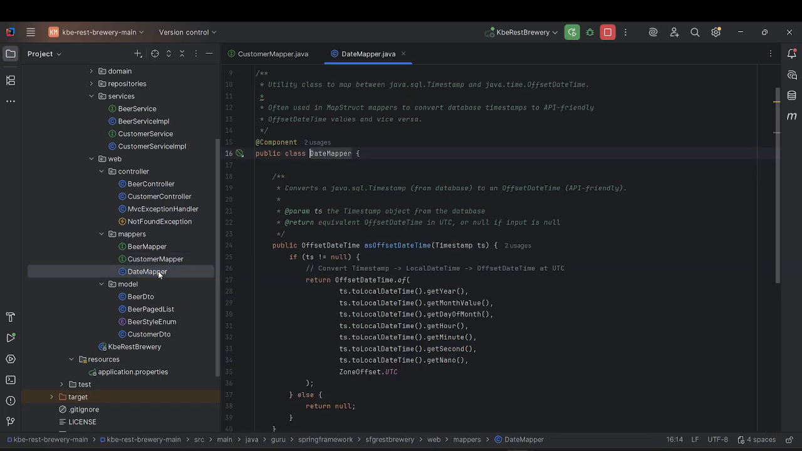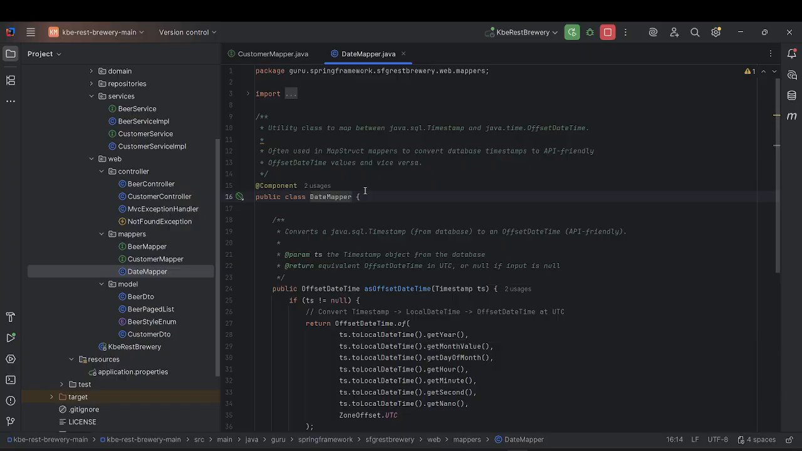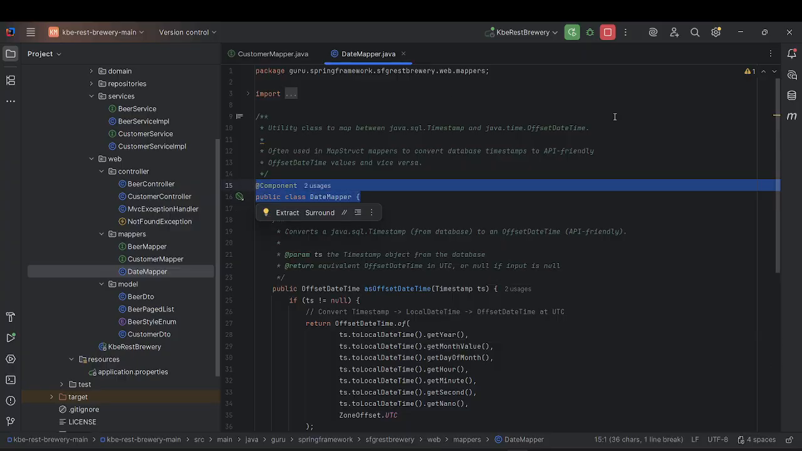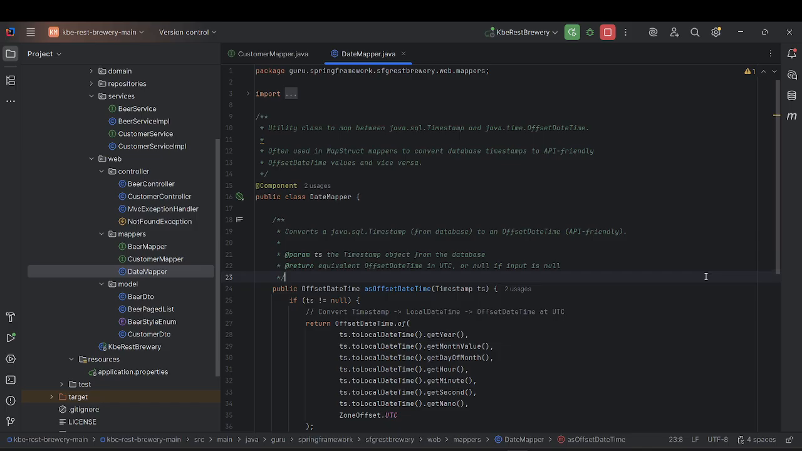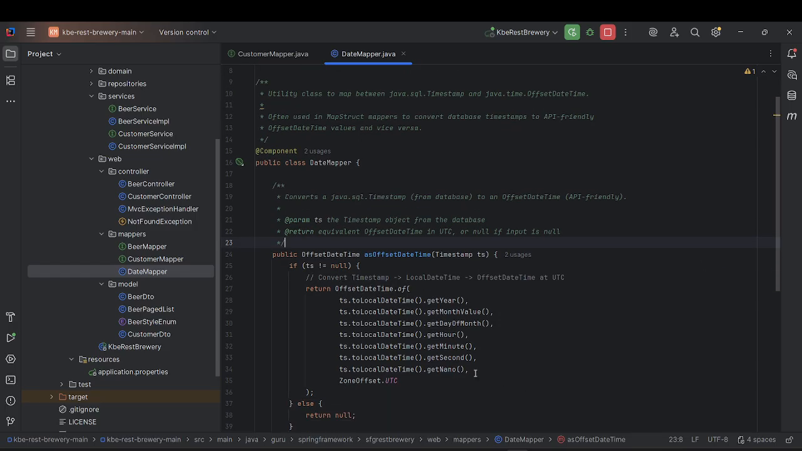Next, we do have the date mapper. It's a utility class to map between Java SQL timestamp and Java time offset datetime. It's often used in MapStruct mappers to convert database timestamps to API-friendly offset datetime values and vice versa.